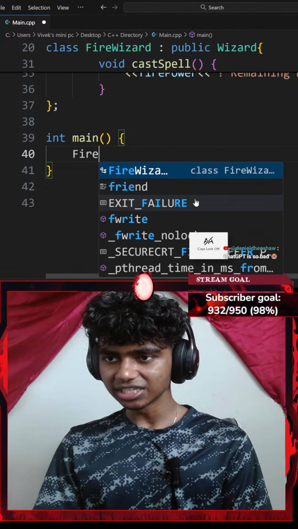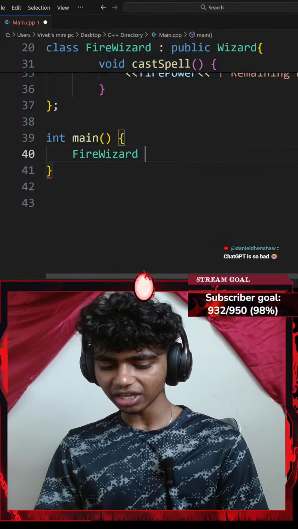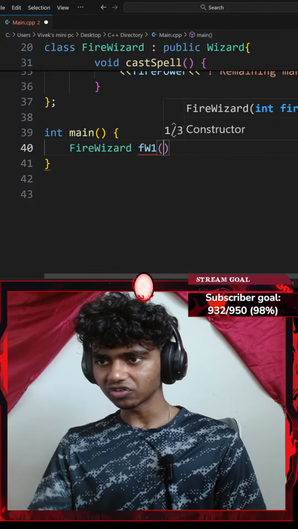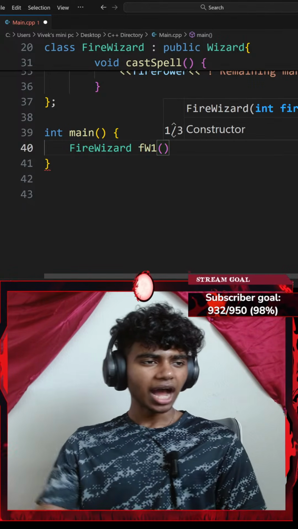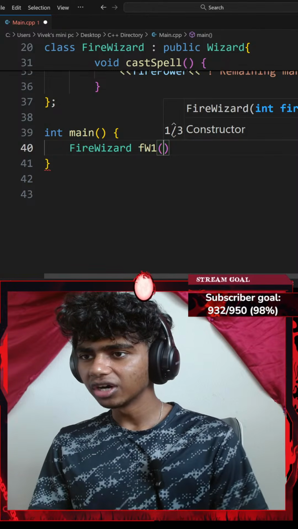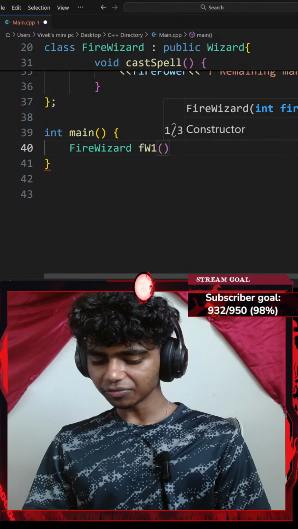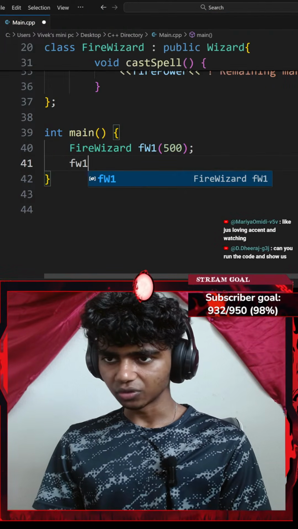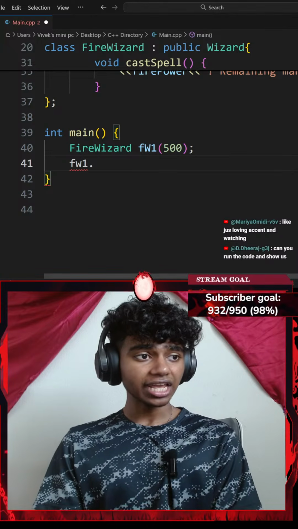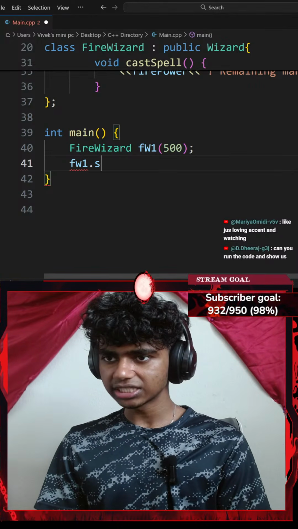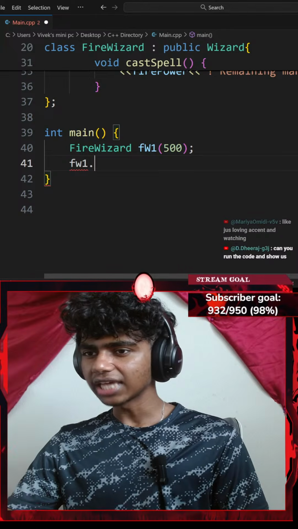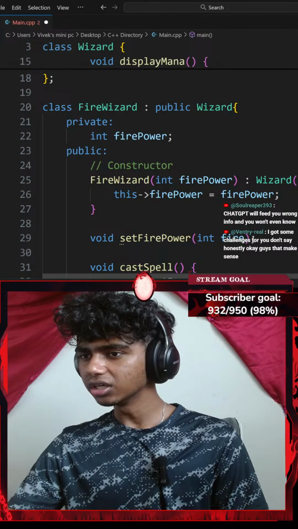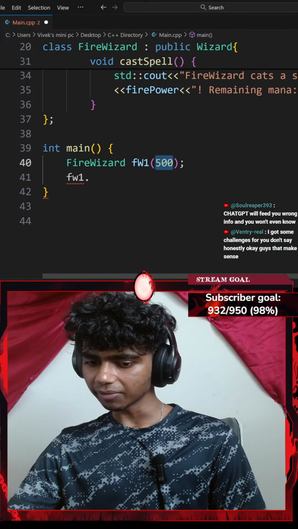That said, let's go with something like the fire wizard class. This is going to have an object called fw1, which stands for Fire Wizard 1. I'm going to add, let's say, a firepower parameter. Firepower is going to be something like 500, ending with a semicolon. Then I'm going to do something like fw1 dot, let's see, set mana. Okay, can I set mana? I did set my firepower here. Should I do something like mana?